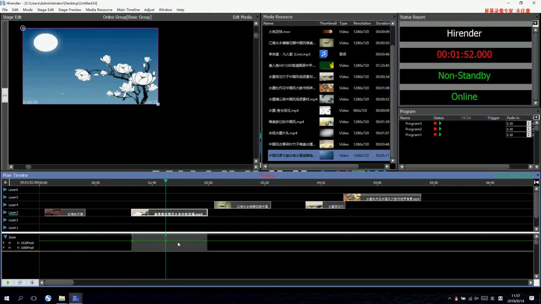How to delete the adjustment point? Just click it and delete. Press the delete key in the keyboard. Then the effects will be deleted.